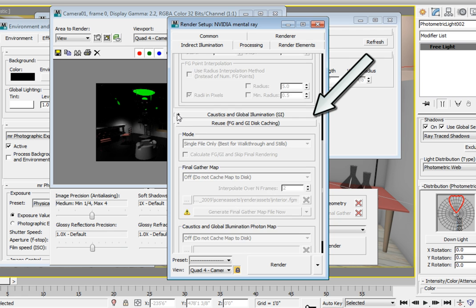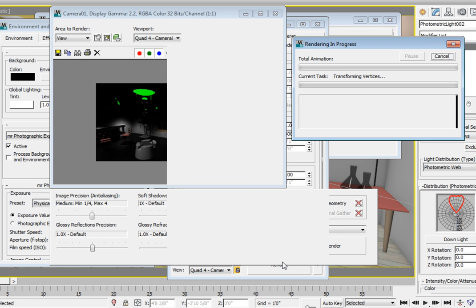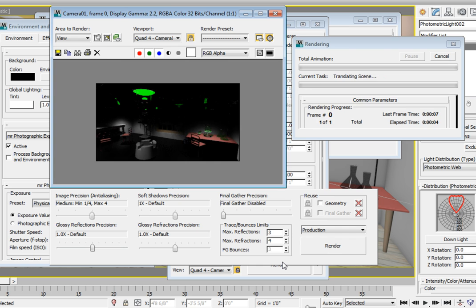These are the settings that you'll need to fine-tune for the global illumination process to work efficiently and effectively, but that's going a little bit beyond the lesson that we're going to learn here. Click the Render button in the Render Setup dialog to render the scene. This will render the scene, and you'll notice that there's some processing going on.